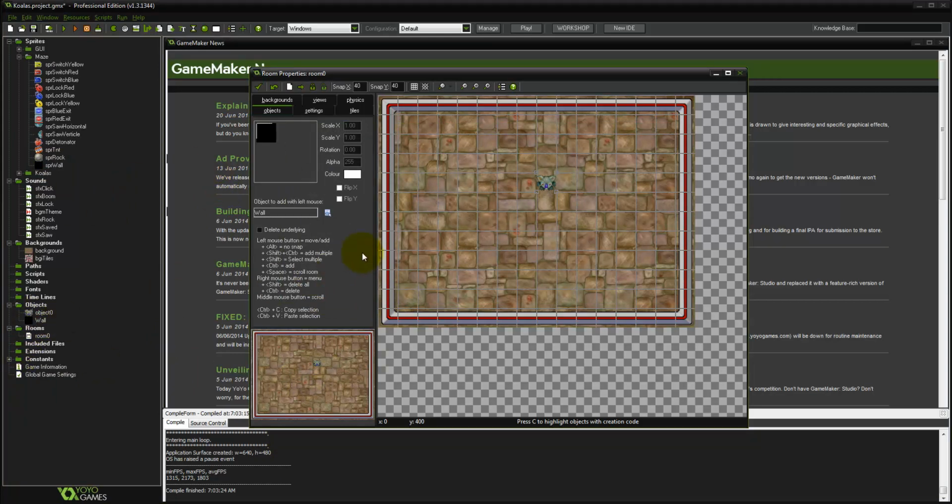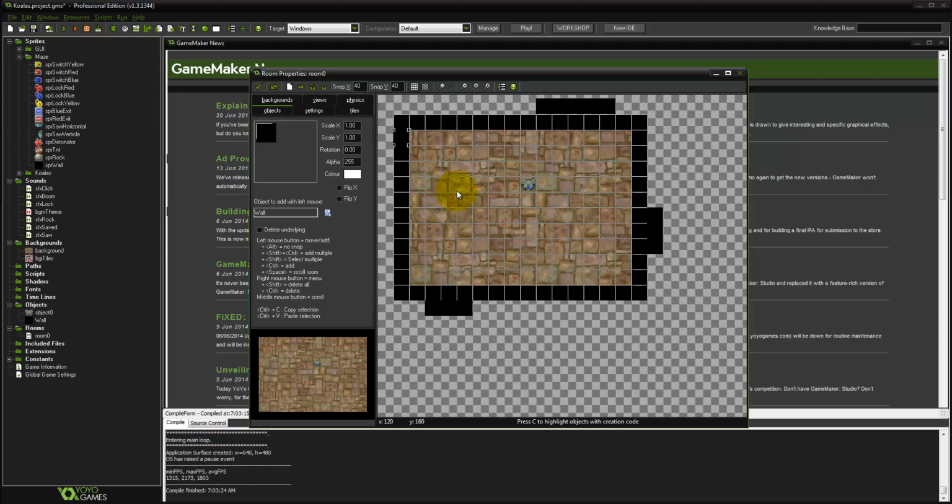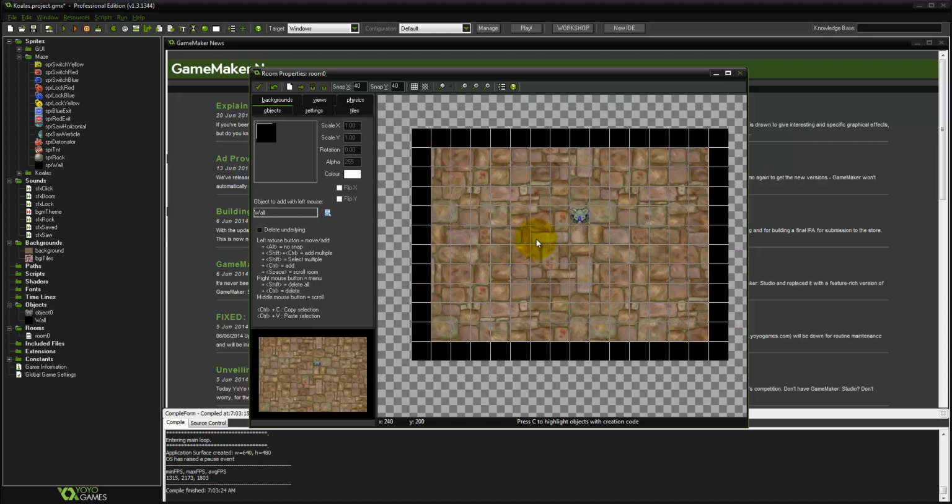And so now I've got this wall object that I can place down. So I'll go ahead and paint that down. And I think we're beginning to see a problem here. There we go. I think I just added a bunch off to the side there. That's okay. Yeah, I did. And the problem with this is I can't see my maze pieces anymore.